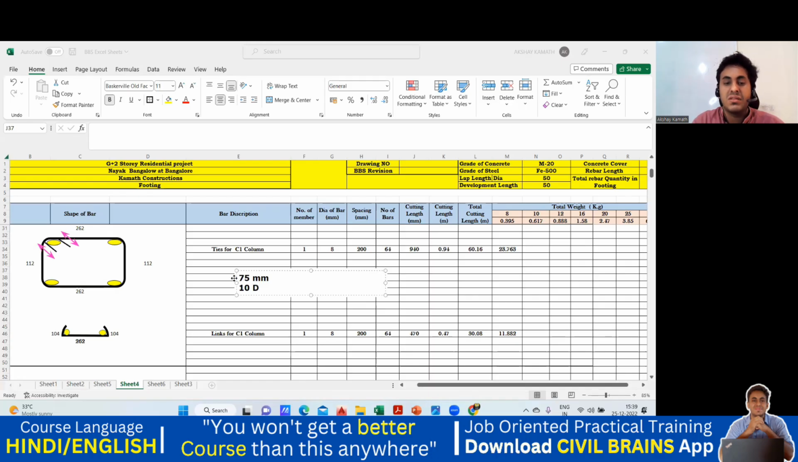So 10d. Let us say I'm using an 8 mm bar. So 10 into 8 is 80 mm. So I'll take 80 mm. Getting my point? That means this will be an 80 mm hook on one side, and the other side hook will also be 80 mm. So 80 plus 80 will be how much? 160 mm. So people do that also. That is also a right method.